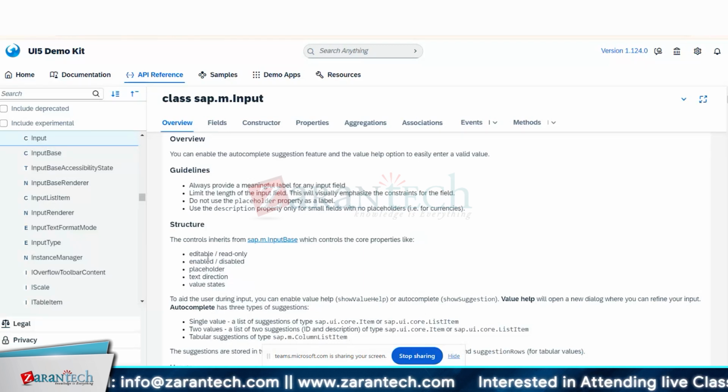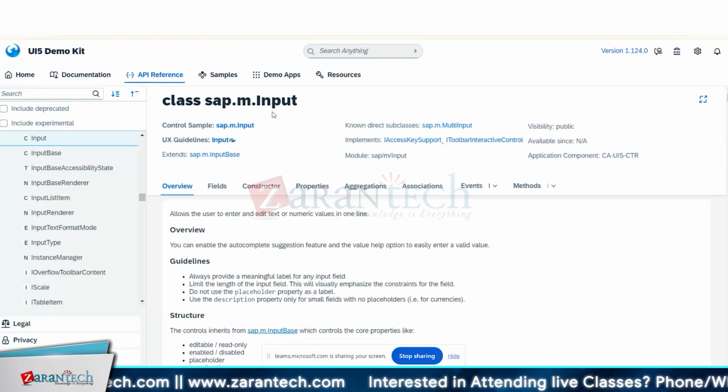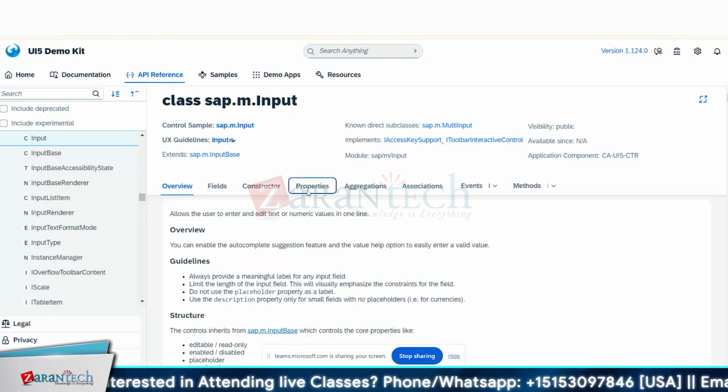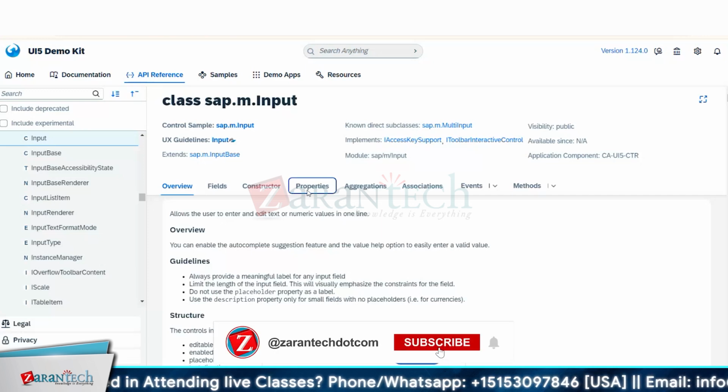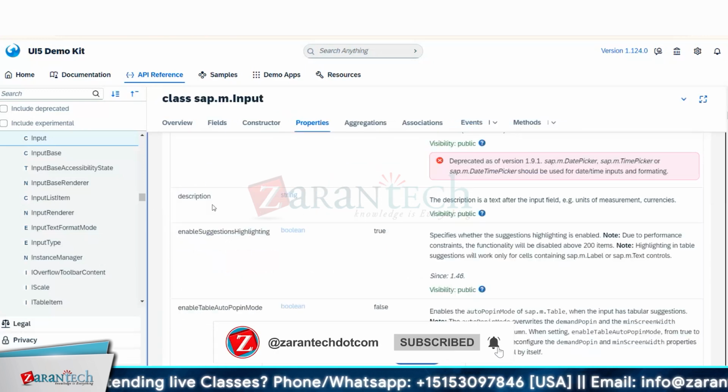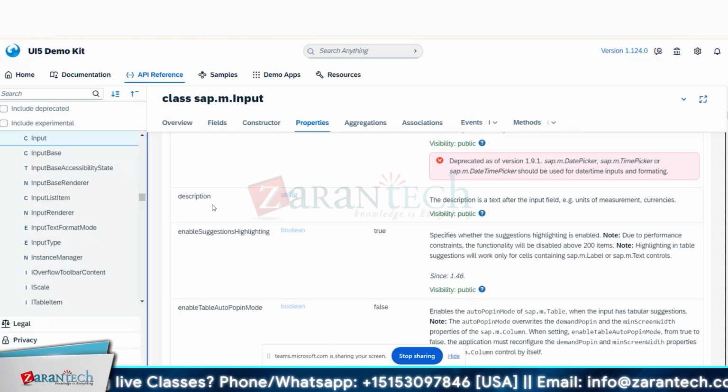These are derived from the parent class. Input uses a parent class called input base. These properties are coming from the sap.m.InputBase APIs. Let's see the properties. Suppose you are putting any measures, such as an input field like age in years, currency value, or unit of measure like grams or kilograms, then we can use description.